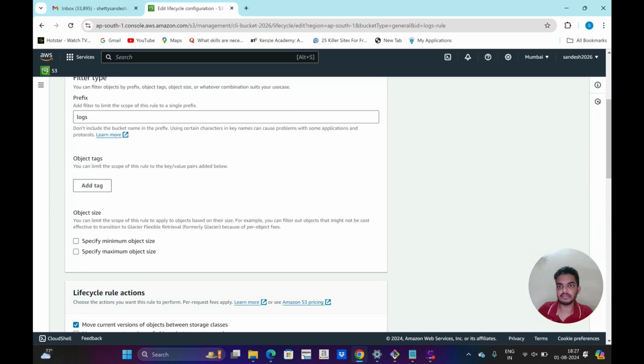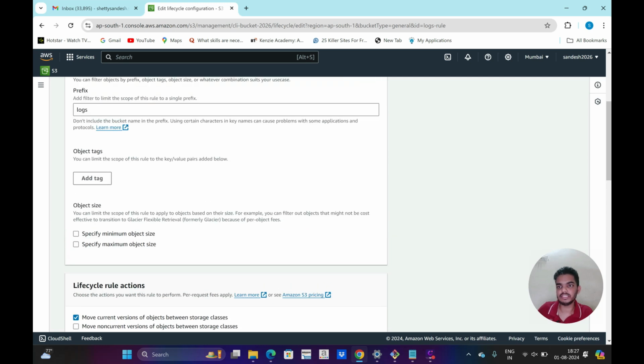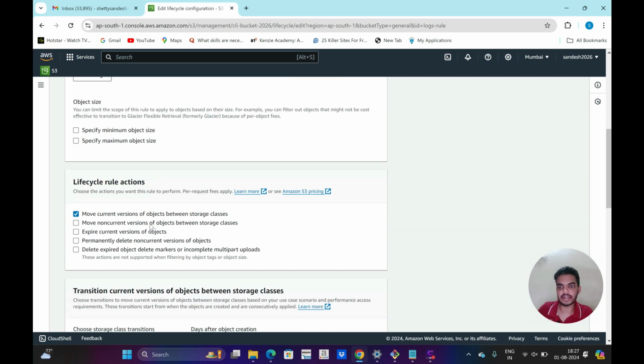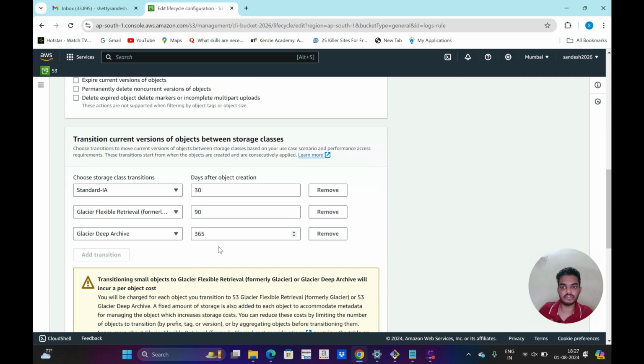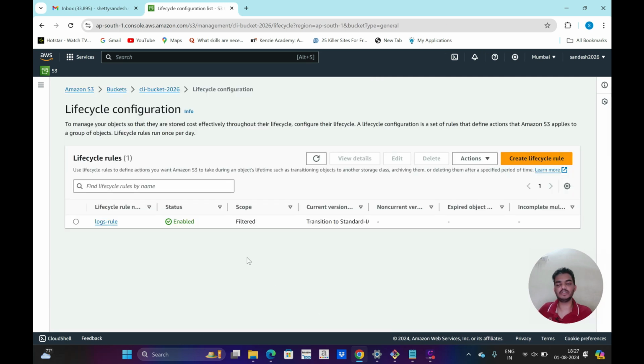And if I want to add one more folder, or change the prefix, or add the previous version, or change the number of days, then I can click on edit and change that particular lifecycle rule. That's about lifecycle rules.